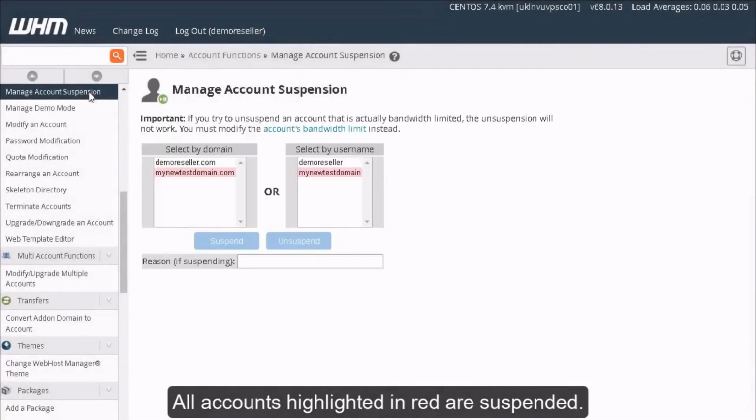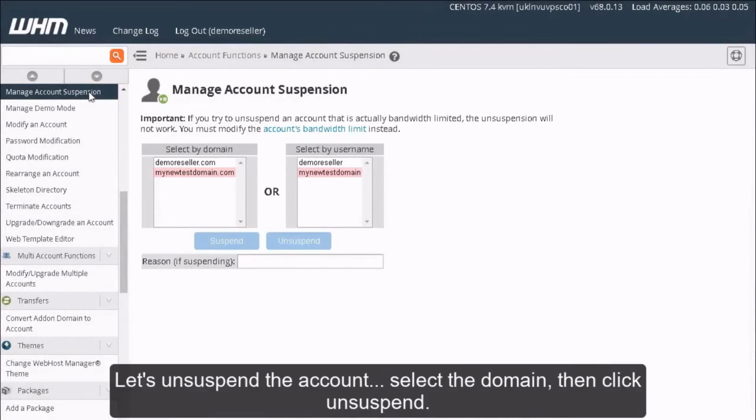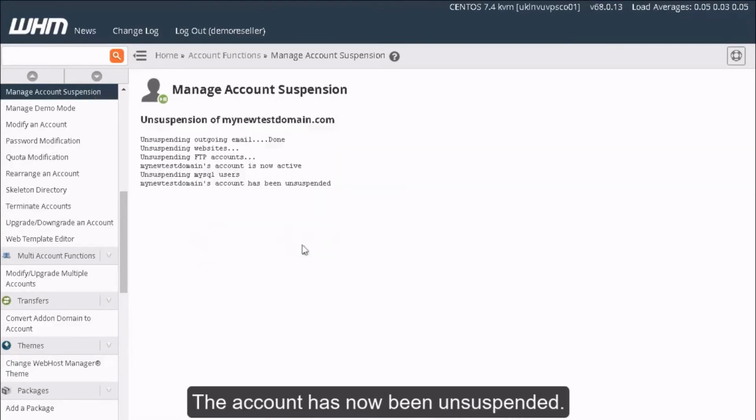All accounts highlighted in red are suspended. Let's unsuspend the account. Select the domain, then click Unsuspend. The account has now been unsuspended.